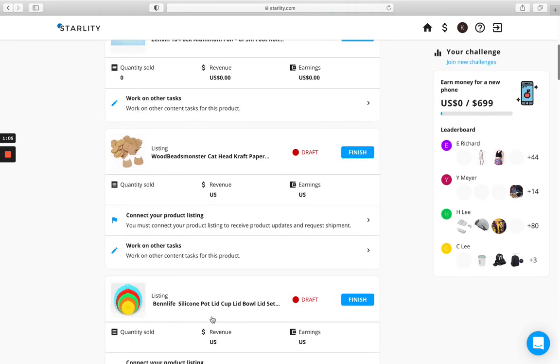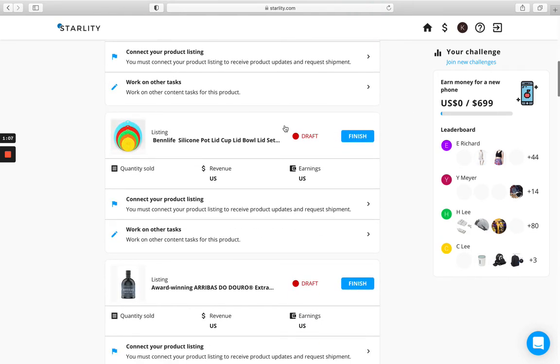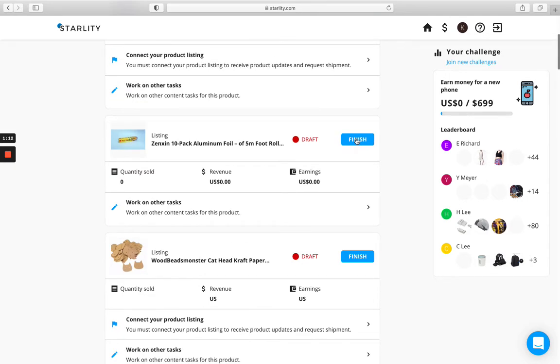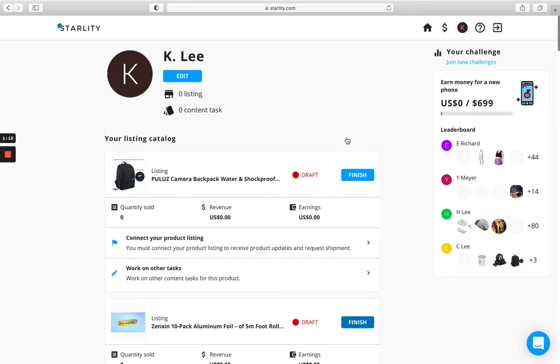So if you keep scrolling, you'll see all the different products. Here is the status, and here is where you can go to act on your product. So right now, all of mine are in a finished, want me to finish it. So if I clicked into here, then it would take me to the product where I could finish my listing.